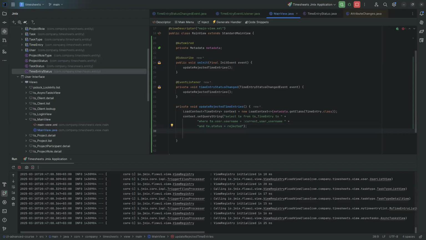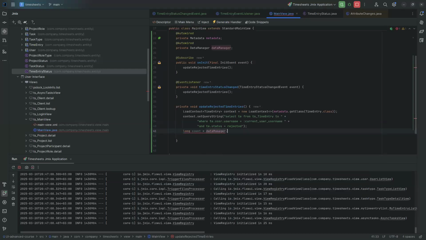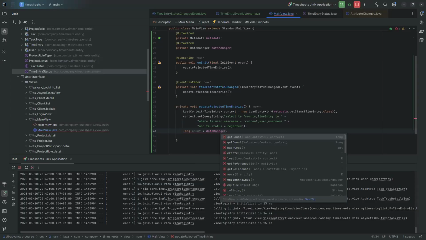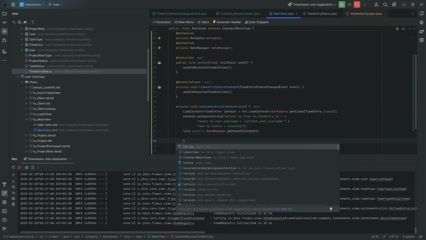Then we need a long value. I'm going to call this one count, and ask the data manager to get count. Data manager dot get count can receive the value load context. We have the load context created in advance, which is called context. Okay, that's it.